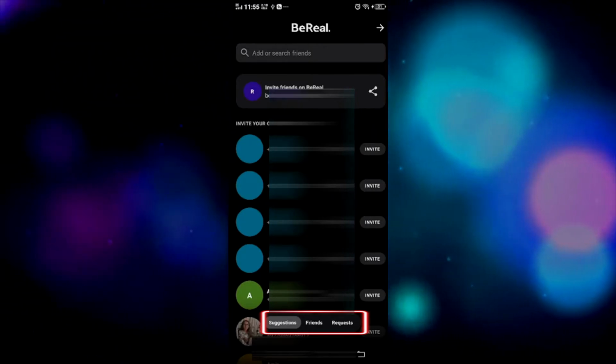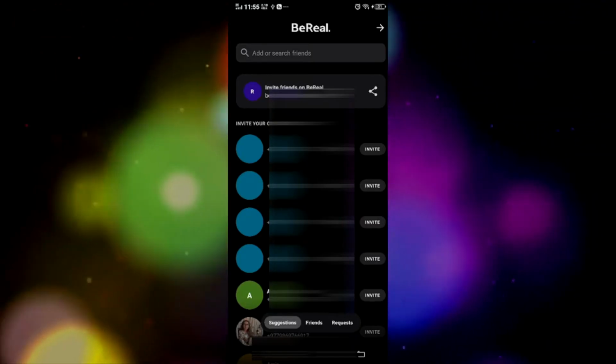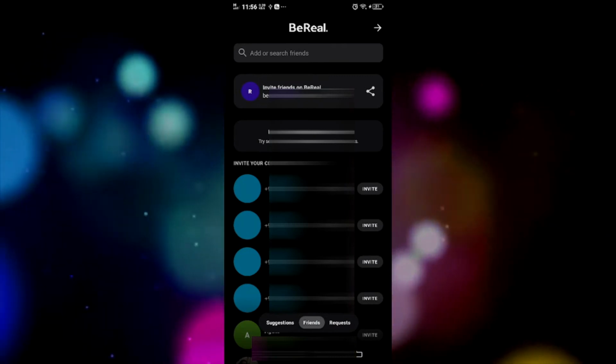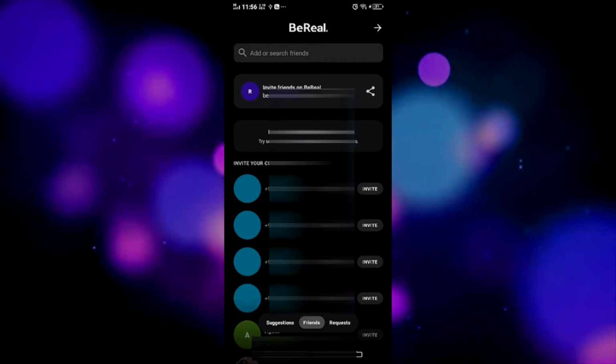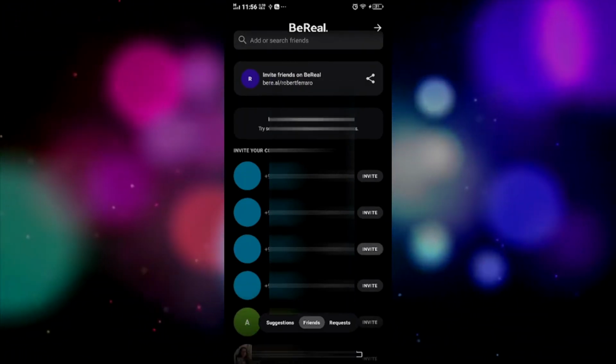Suggestions, Friends and Requests. If you tap on Suggestions, you will be able to see the profiles of friends of people you are friends with on BeReal. If you tap on the Friends option, your BeReal friends will be displayed. On this My Friends tab, your contacts available on your phone will also be shown on this page. In my case, I don't have any BeReal friends, so it's showing 0 over here.